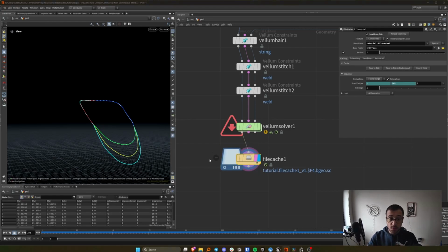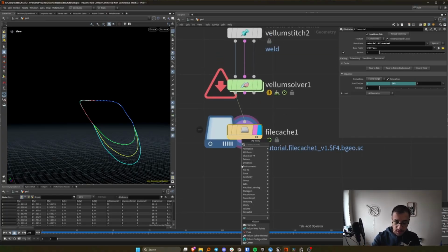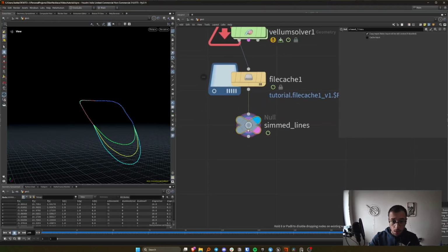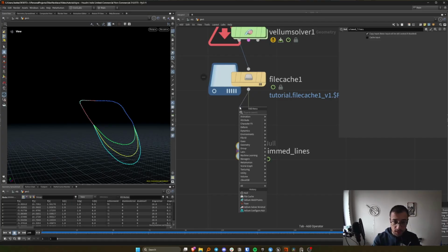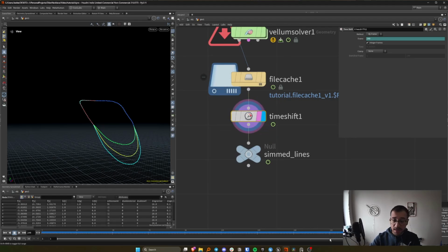Now that we have this, we can move into the second point, in which it's actually spawning geometry or copying geometry on these points and working with them accordingly. So this is technically right now our simmed lines. What we will do is we will add a time shift node. This node always confused me, but it basically says just lock it to a single frame.